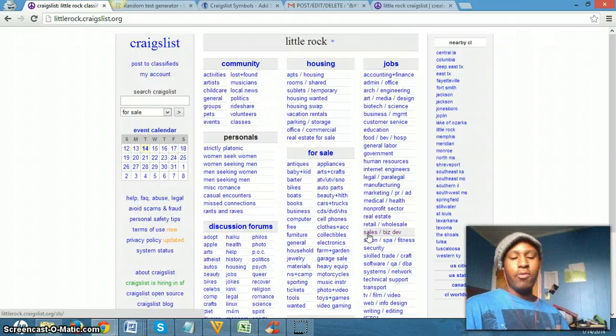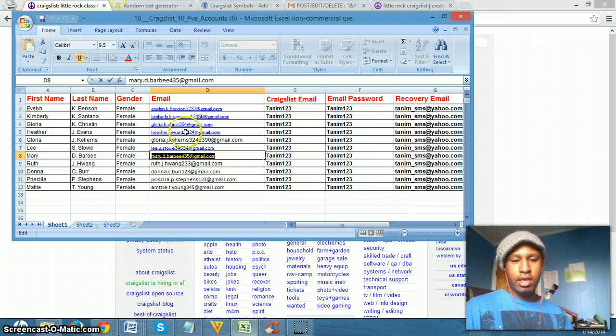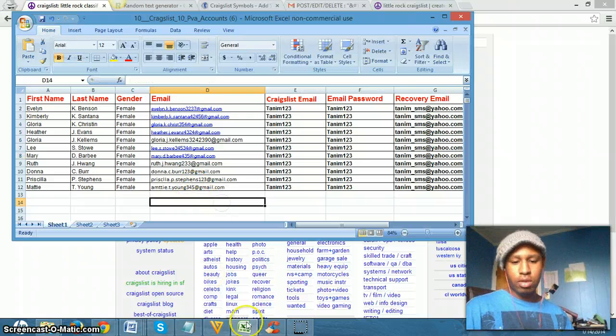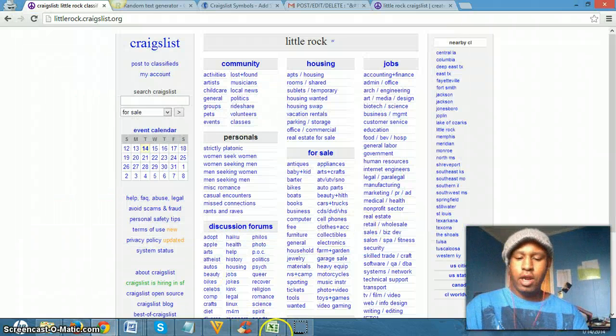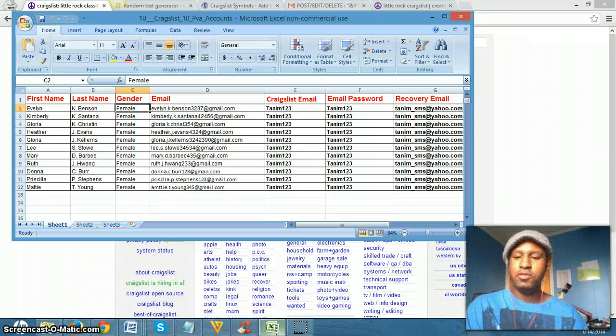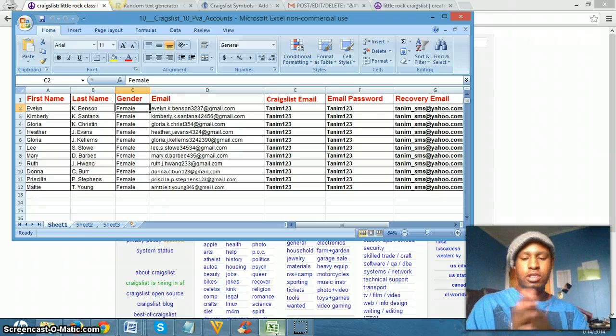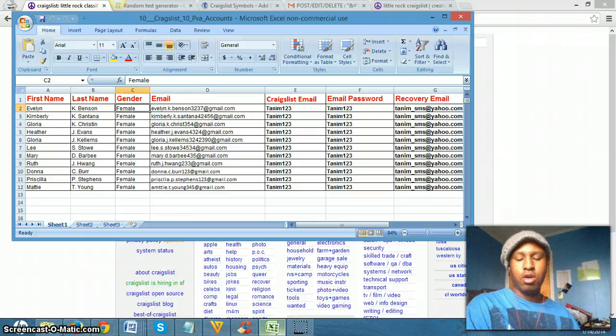What I recommend everyone do is start off with 10 accounts. And here's an Excel document right here. Hold on. All right, so I have a few more minutes left before this video ends, so I will carry the information about PVAs and how to create them over to the next video, and I'll also define what Craigslist flagging and Craigslist ghosting are for you guys, okay?